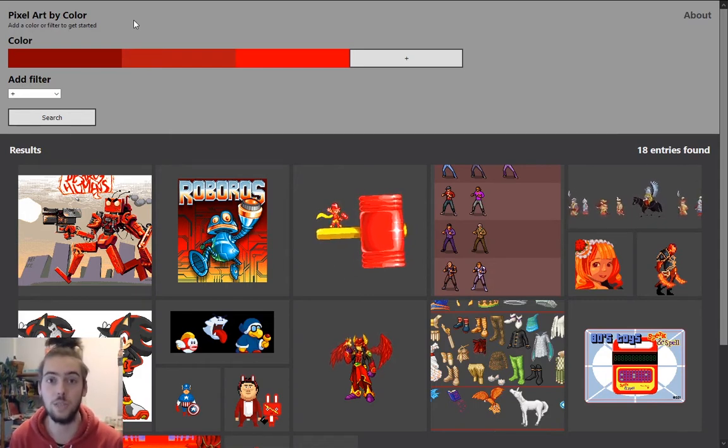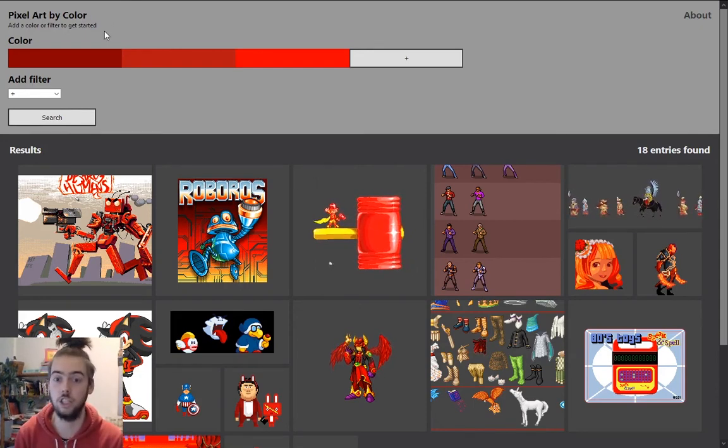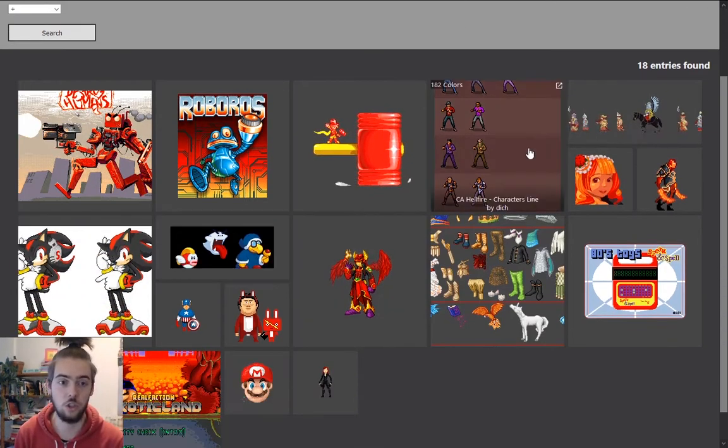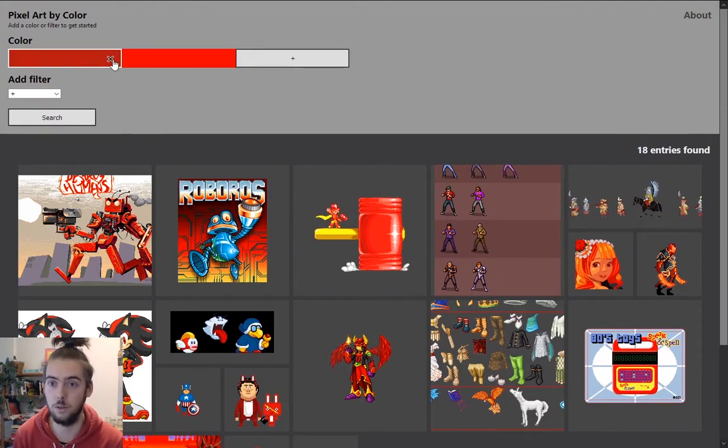I built this tool together with my colleague Marinus, and we wanted to make it easier to find cool pixel art for inspiration, references, or just for fun. And one way to do that is by searching with colors. There's some colors here and the results should match those colors. So I'll do a demonstration.